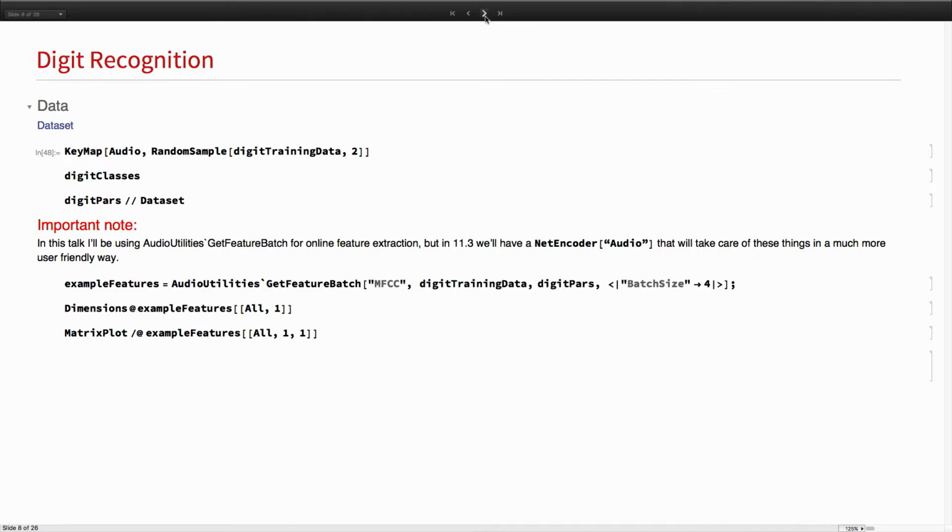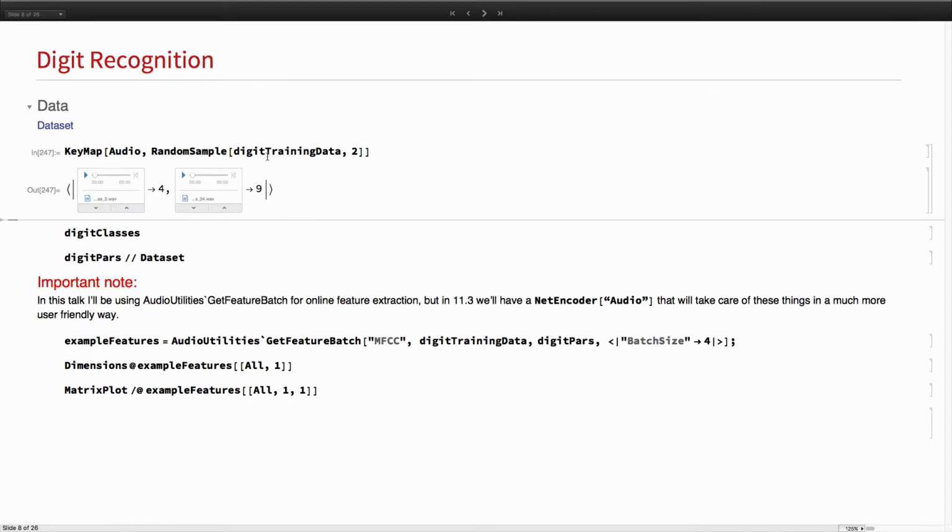I'm sure you are all familiar with the MNIST example for images. We have a data set of images, each is a handwritten digit from 0 to 9. Here we have essentially the same thing, only we have recordings.